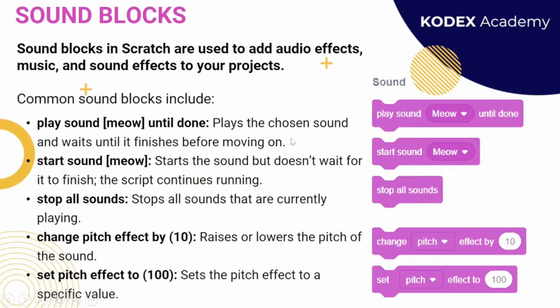Sound blocks in Scratch are used to add audio effects, music and sound effects in your project. Whenever you want to create different sounds, animations for a specific animal or any other kind of object, you can use sound blocks, and it really gives an amazing effect on your animation. When we go through the different command blocks in the sound block palette, you will see various kinds of command blocks are available.